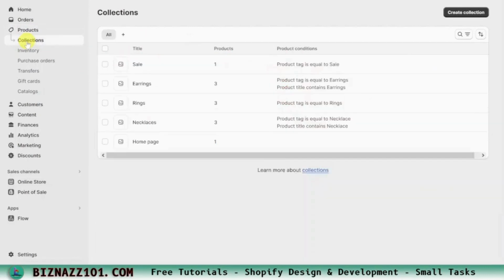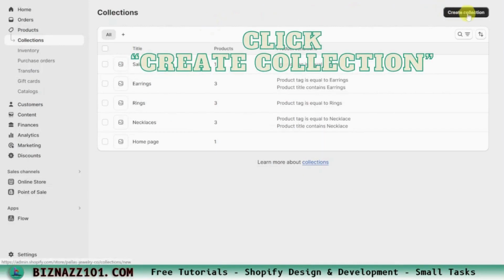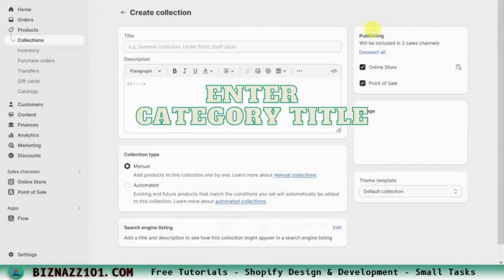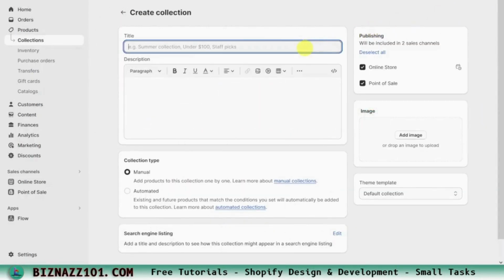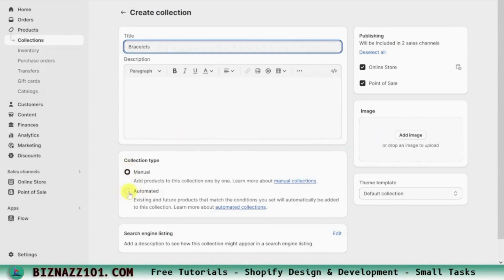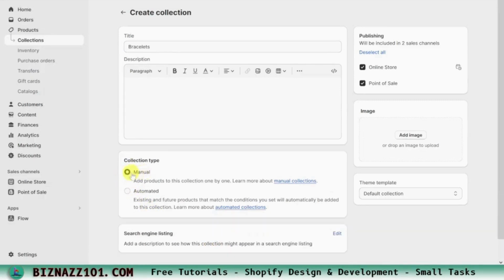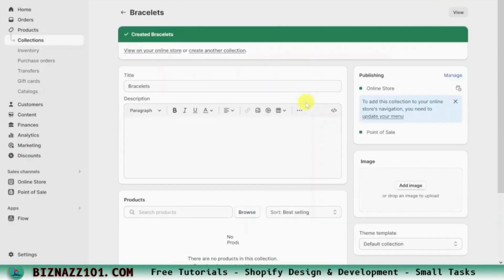Now we will create a new product category in our store. To do this, click the Create Collection button on the upper right. Then input the name of your product category in the title field. Next, we need to choose the collection type. You will be shown two options, manual and automated, where the products are automatically added based on conditions you set. For our example, we will choose the manual product collection option. Once you have chosen an option, click Save.